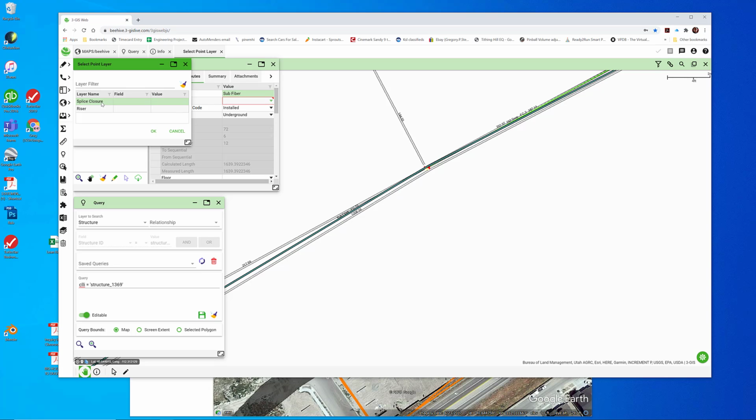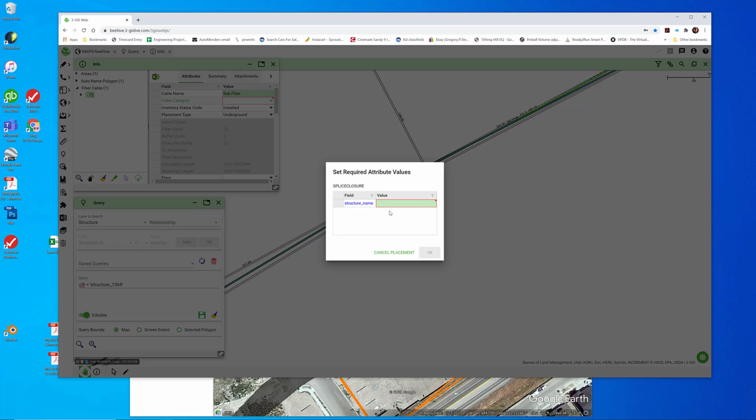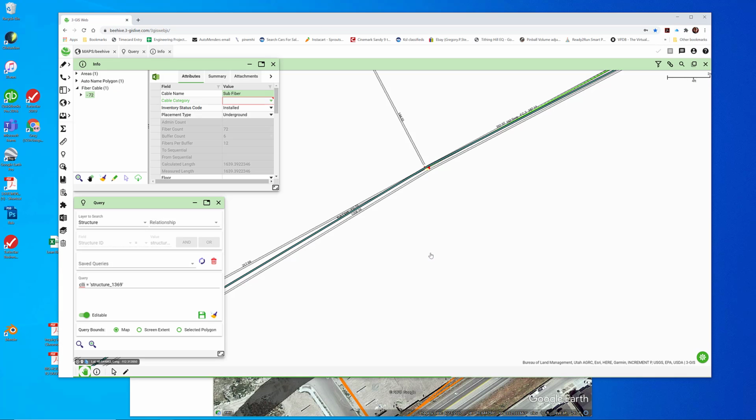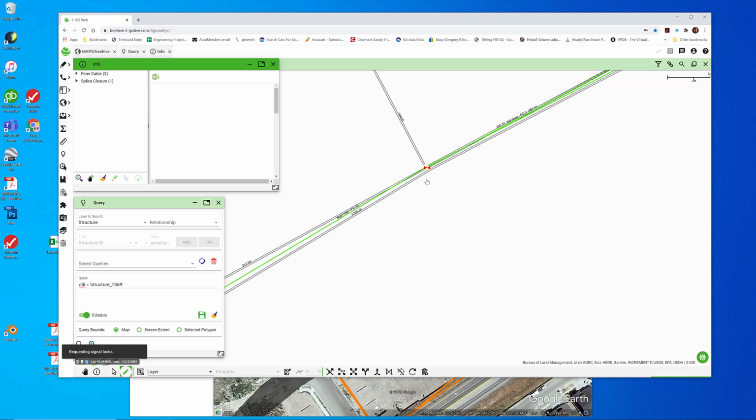It's going to ask what kind of structure I want to put between the split. So I'll just use a splice closure. Give it a name. I'm going to be deleting this one afterwards, so it doesn't really matter. I hit tab and then OK. Okay, it is now added right there. But now I need to move that and snap it onto the existing vault.